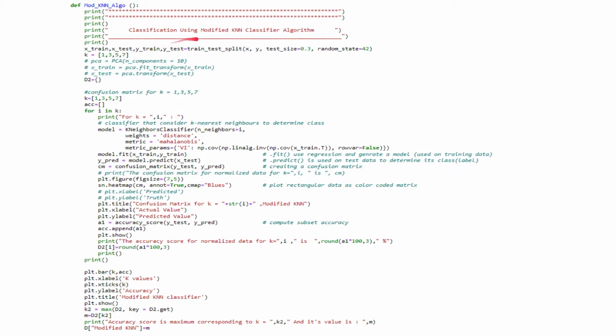At first, I've split the data into test and training, where the size of training data is 70% and test data is 30%. We are calculating for different values of k, which are 1, 3, 5, and 7. First, we have used the built-in function KNeighborsClassifier and given the metric as Mahalanobis distance, as by default it is Euclidean. Then we use the dot fit function, which generates a model for this classifier. Then we have predicted for our test case, and here I have drawn the confusion matrix with the help of heat maps. And then we have plotted a bar plot for different values of k.